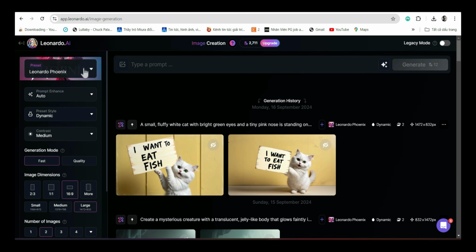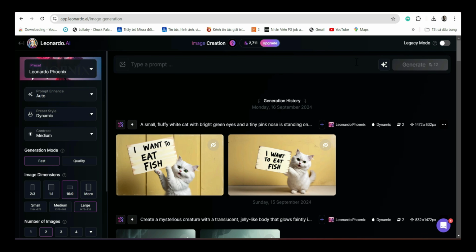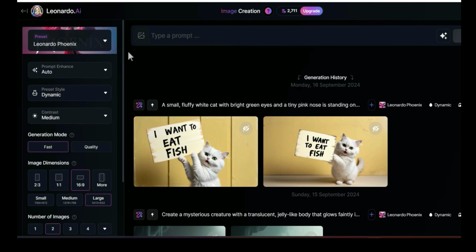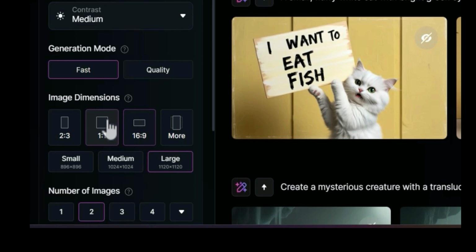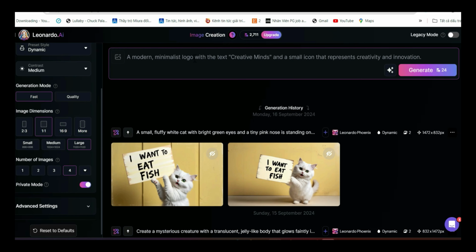We're going with the Leonardo Phoenix preset, known for its bold, eye-catching visuals that make text pop. It's perfect for creating striking images where the text truly shines. We'll go with a 1:1 aspect ratio for a balanced design and generate 4 variations for more options. Let's copy our prompt into the prompt box. Now, let's click Generate and see the results.